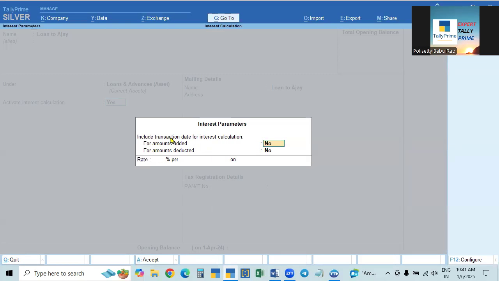See here, include transaction date for interest calculation. For calculation of the interest, whether the date of the transaction is to be included or not. That means there are two dates. One is the date when you are giving the loan, and another is at the end when he is repaying the loan. For amounts added means amounts added to the debt, that is the loan, at the time the loan is given.